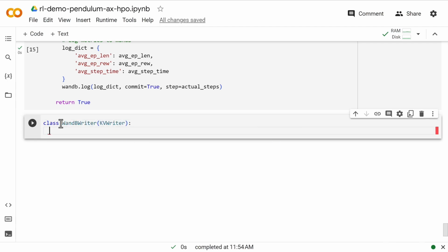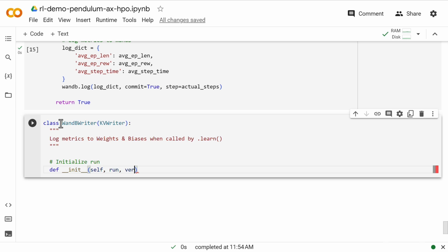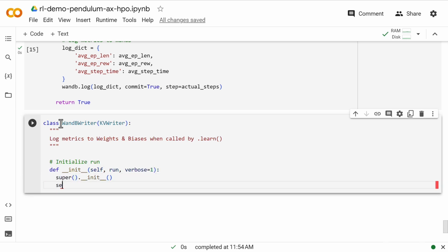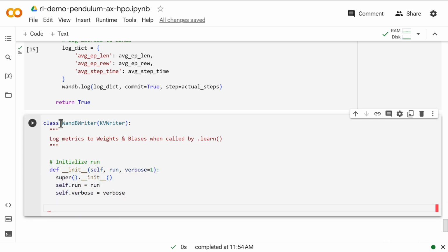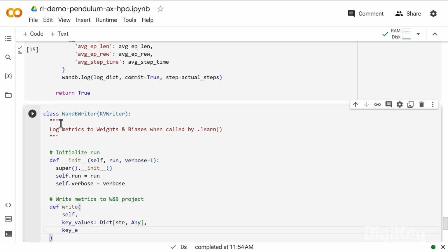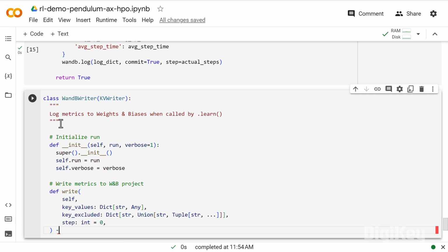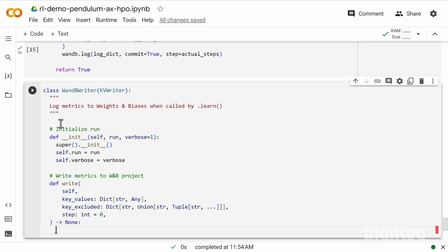Next, we want to log some things to weights and biases. We'll do that by subclassing the KV writer that's found in stable baselines 3. We'll initialize the run and just save our run and verbose settings to some class members. Next, we'll define our write function to write things to our weights and biases project. I'm going to use some typing hints here to ensure that the caller passes in the correct types of values to key values, key excluded, and the step.